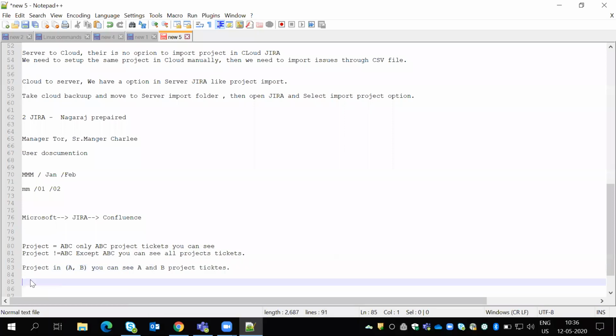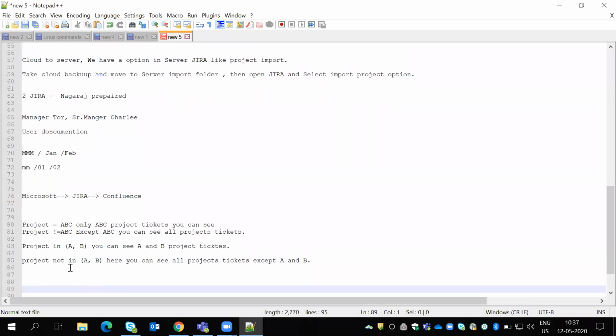Same thing, project. Suppose I've written here based only on project, and you can imagine it with a status or with anything you can write. Okay. So I'll select this projects not in. Projects not in A and B. So here you can see all projects tickets except A and B. Okay.